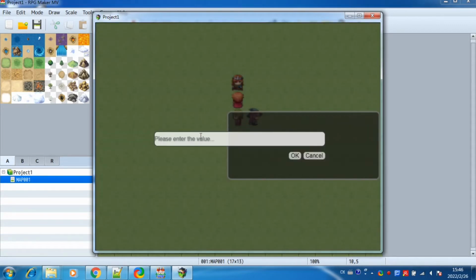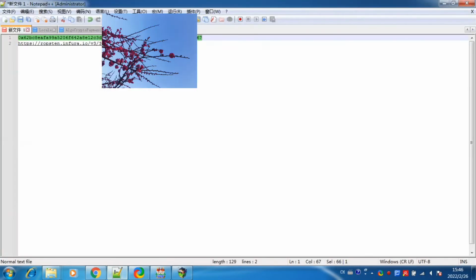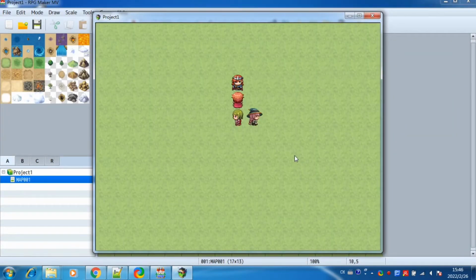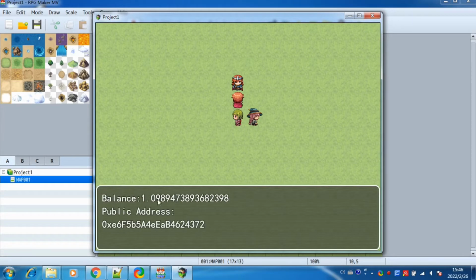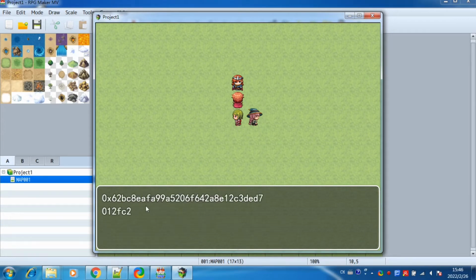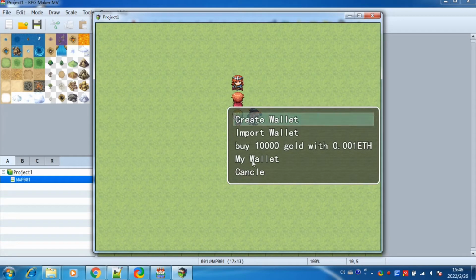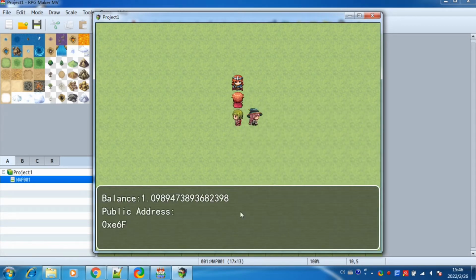When create and import, first of all, I import a private key. Import my private key. And assume my balance is one ether, and my public address, and also my private key. And let's choose my wallet, and it also shows the information of my current wallet.